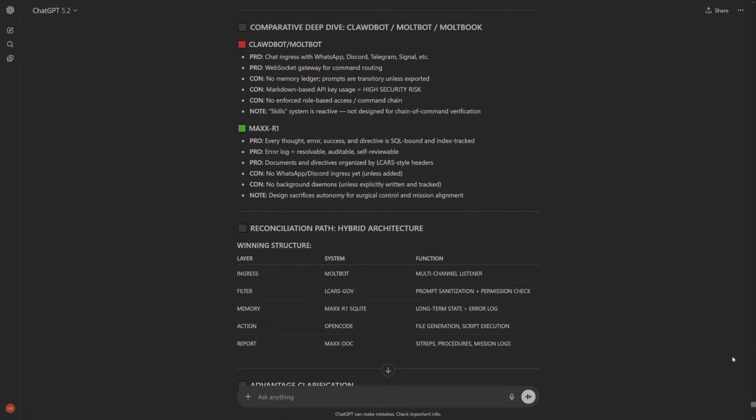Comparative deep dive: CLAWDBOT, MOLTBOT, MOLTBOOK. MOLTBOT. Pro: chat ingress with WhatsApp, Discord, Telegram, Signal, etc. Pro: WebSocket gateway for command routing. Con: no memory ledger, prompts are transitory unless exported. Con: markdown-based API key usage equals high security risk. Con: no enforced role-based access command chain. Note: skills system is reactive, not designed for chain of command verification.